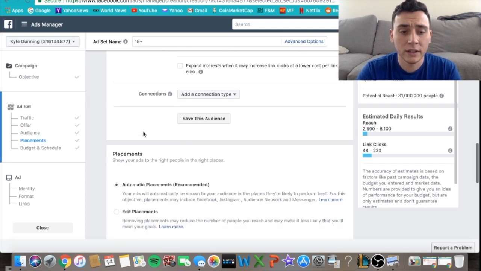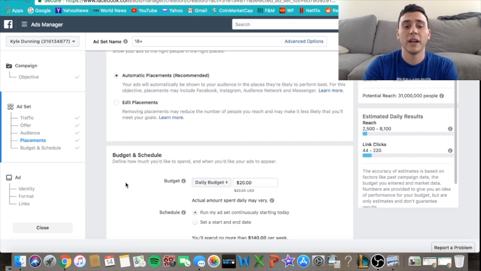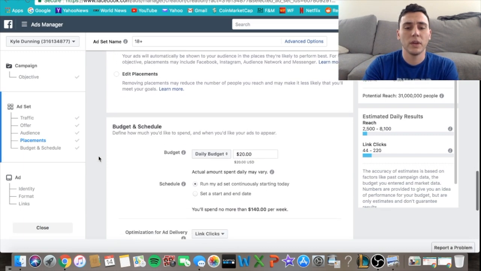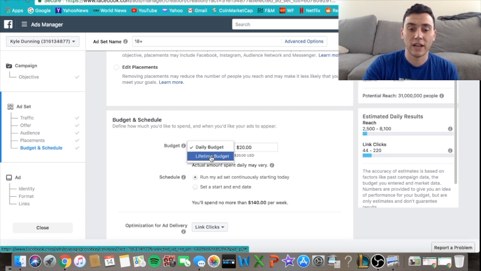And then this is where you can figure out your budget and schedule. Accelerated delivery works in two different ways. The first way is if you have a daily budget, and the second is if you have a lifetime budget.